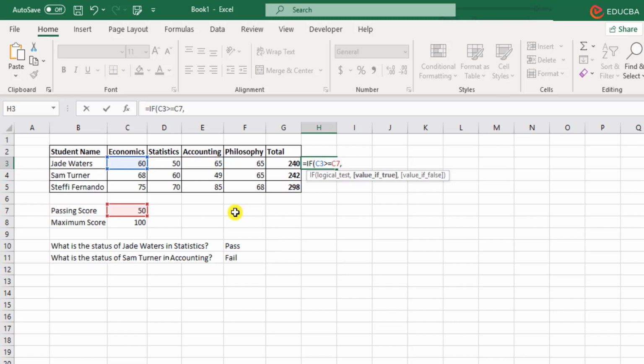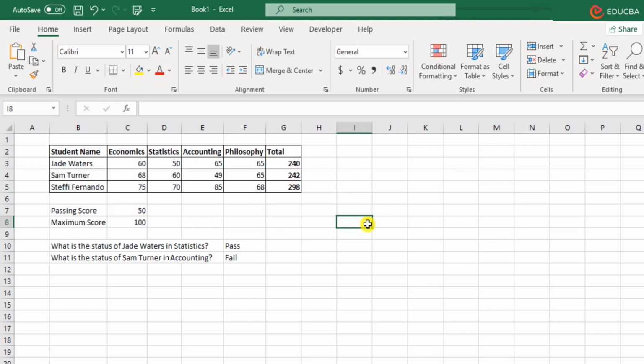Okay, so this is what we call nesting of functions. It's called nesting of functions, wherein you have a function within a function and another function within that function, and so on. You can have multiple layers of functions.